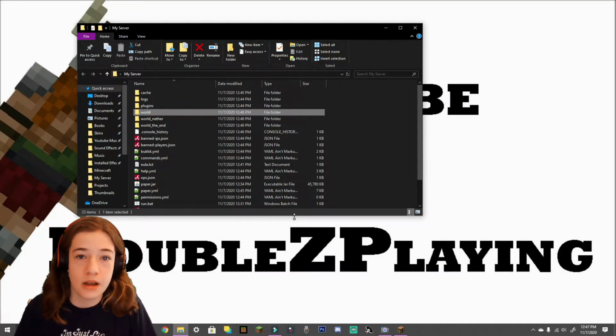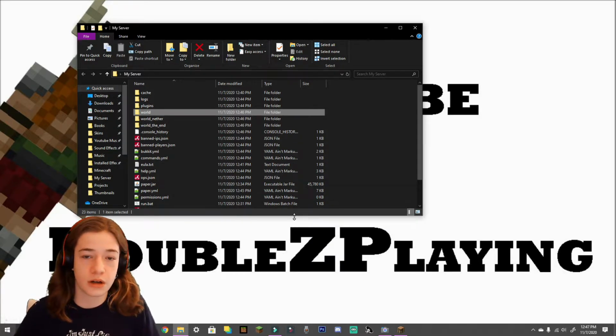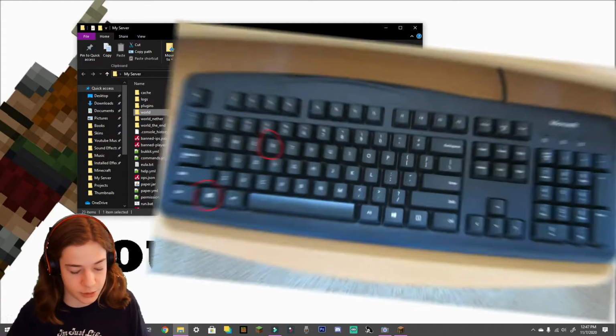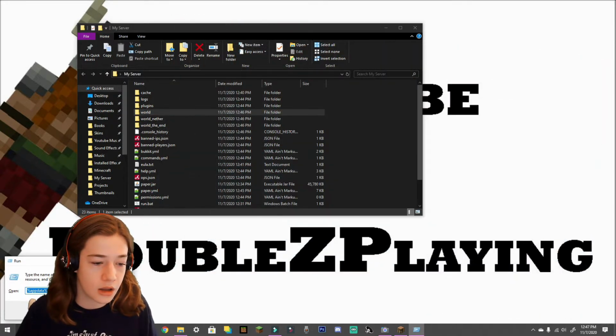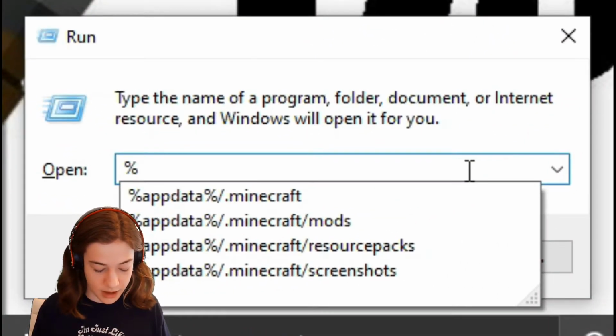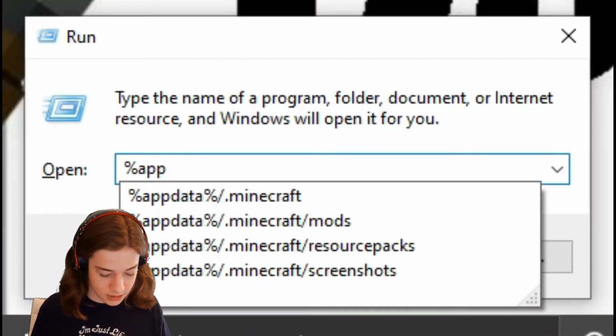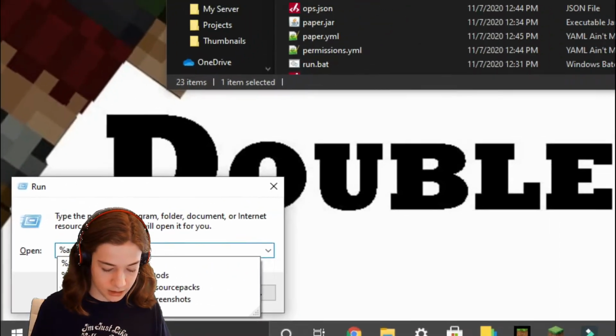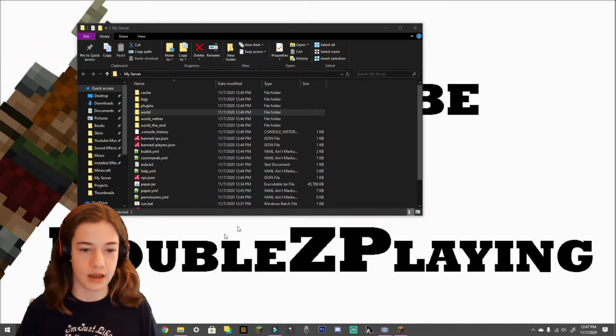And so now, let's say you have a Minecraft world that you want to put on the server. No problem. Let's do that right now. So first you're going to want to press Windows key and then R. So it's going to show up this little thing down here. So we're going to write %appdata%/.minecraft. And then we can hit enter.